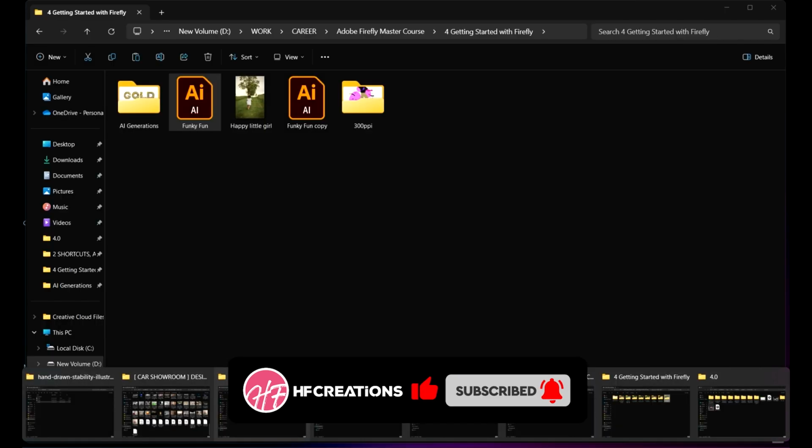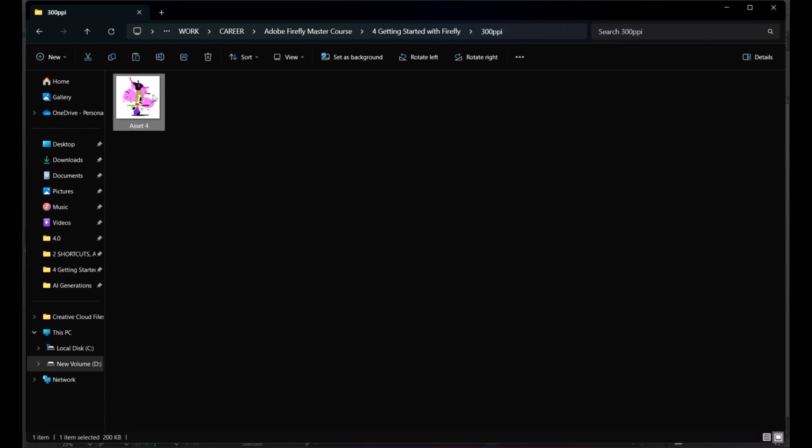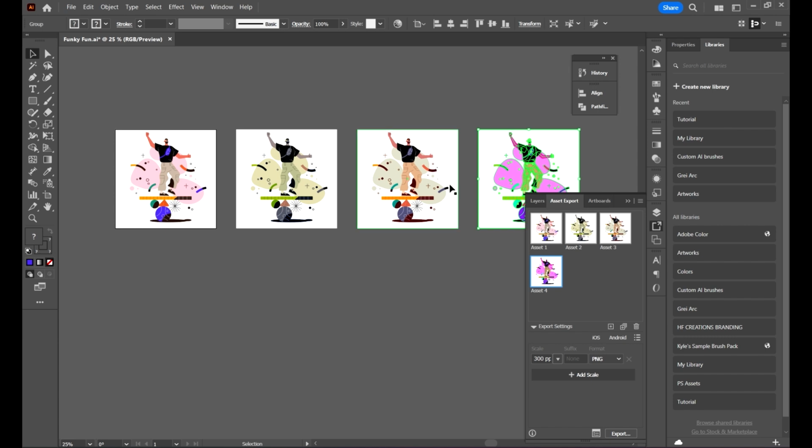So if you go into your folder, you're going to see a new folder with the resolution, and we can see that it just exported one, but we actually want to export all of them. So why did it export one? That's because I have only one selected. Okay, only this one selected.